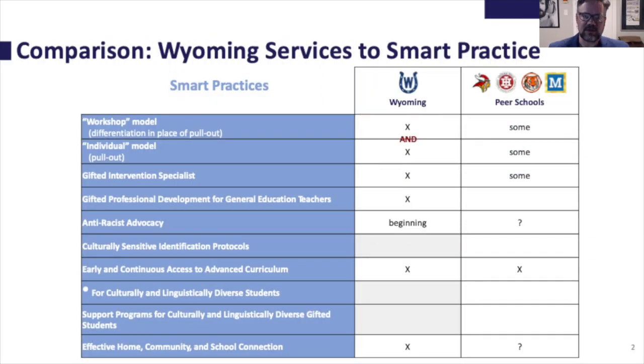This chart is showing us the SMART practices. These are some of the actions and practices that we have found recommended in our research and have chosen to highlight as our own recommendations for consideration. Regarding the workshop model here on the top line, this is in-class differentiated learning. This is the direction that more gifted education is heading.